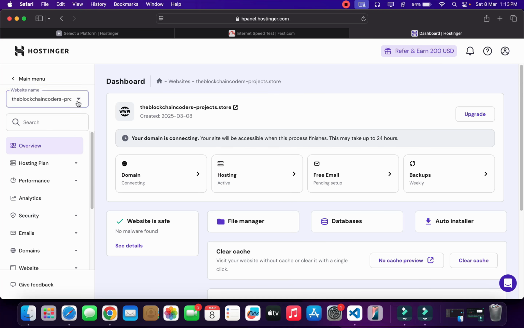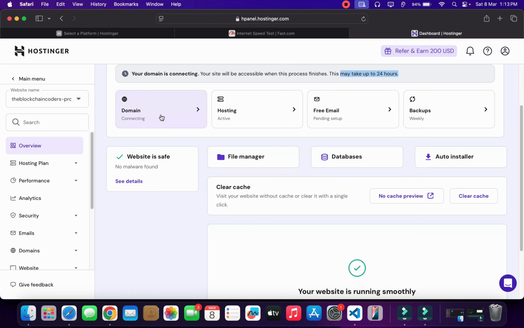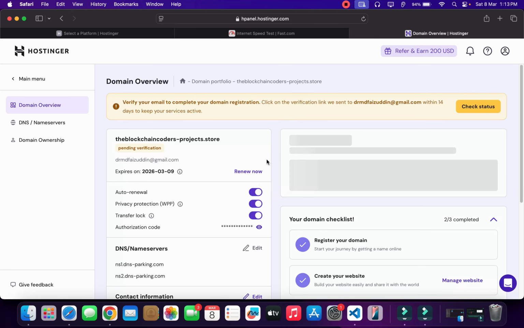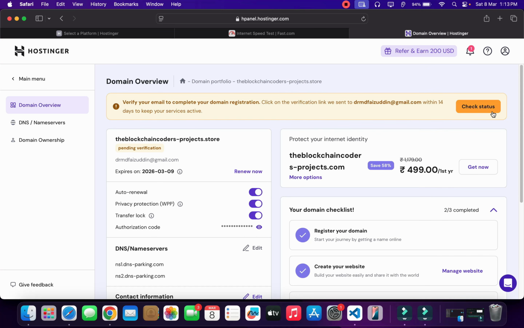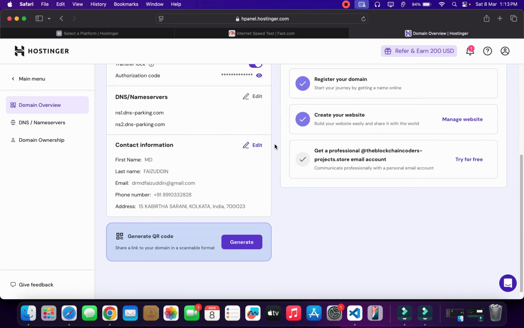Right now you can see we have selected this domain. That's what we have connected, and currently this domain is not activated. It will take up to 24 hours because just now we have created and bought the domain. And here you will find the details about the domain. If you click here, you will have the details about the domain: the activation, the verification is in process, the email ID and the price. That's all you will find.